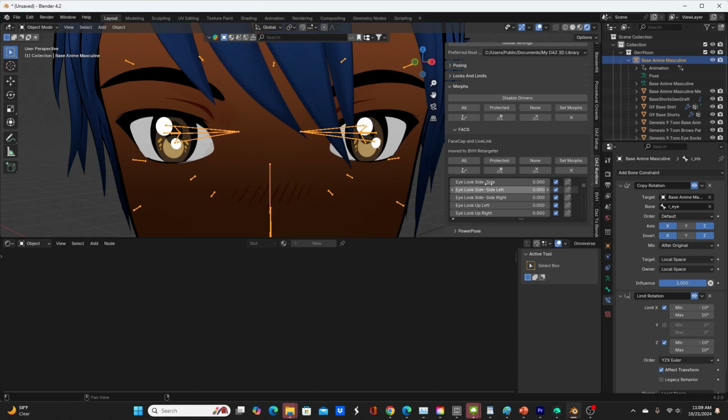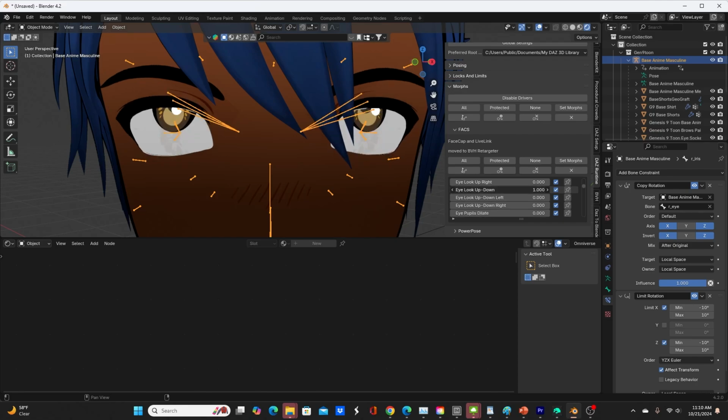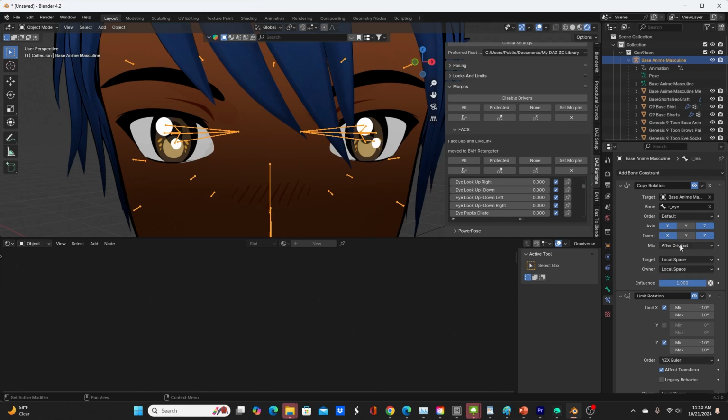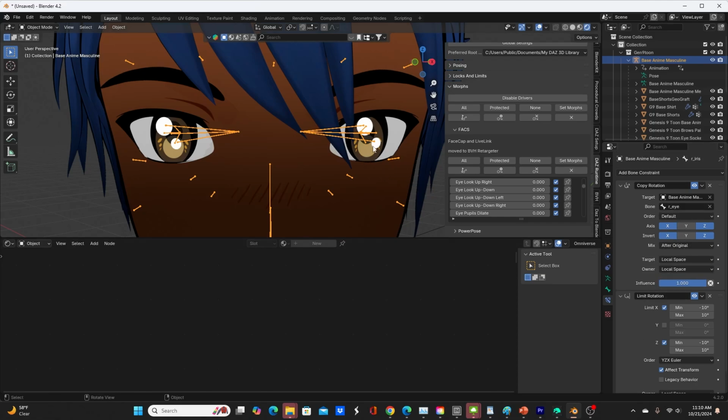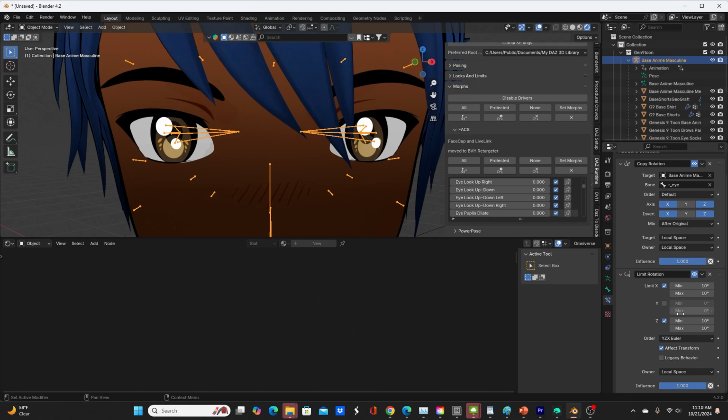And let's go ahead and do look side to side. And let's do up and down one more time. And everything still works. So here we go. We want to do local space for the copy rotation, and this is our settings for limit rotation for both eyes.